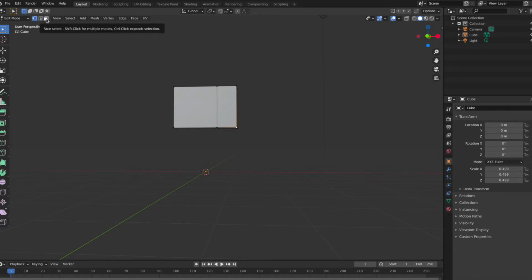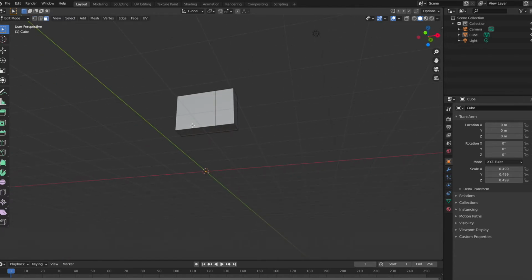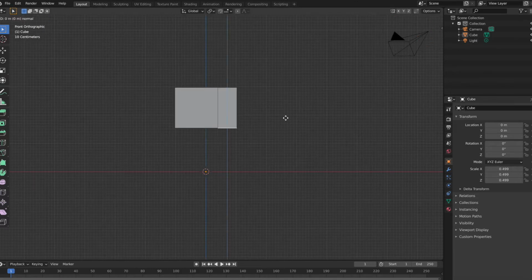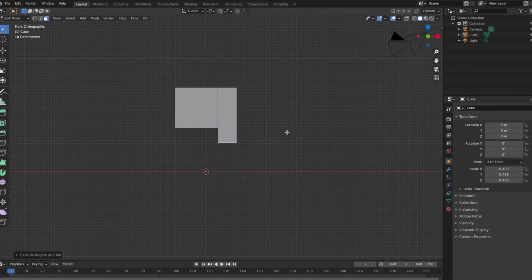Now choose face select in edit mode by pressing 3. Let's select the bottom right side face and extrude it along z axis. Select the bottom right side face. Now extrude it along z axis by pressing E, just like that.